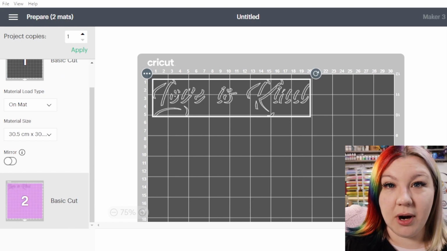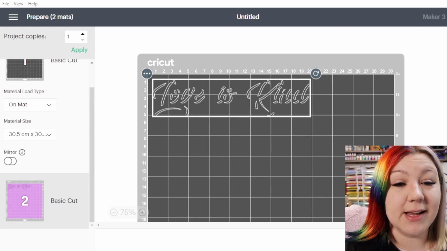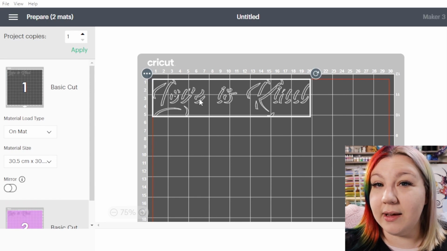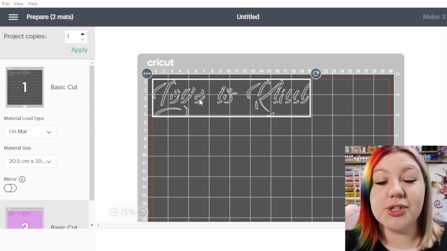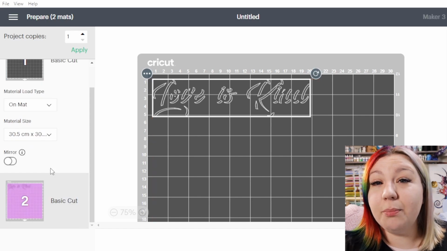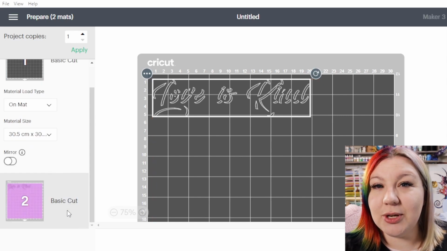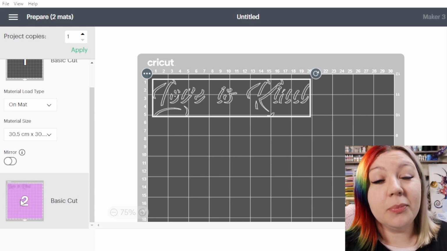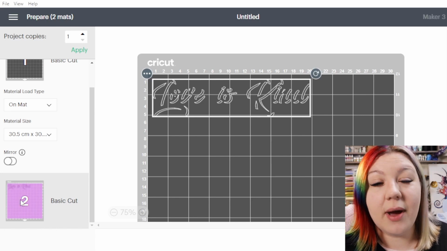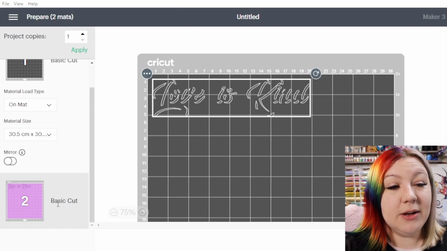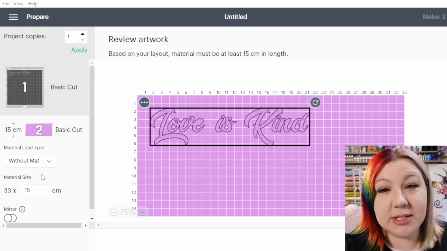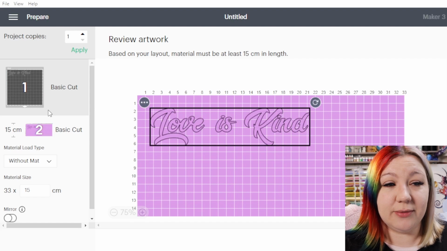Now, a very important part of cutting something on your Cricut is to get the right cut settings. First of all, we're going to be cutting the gray layer with a normal permanent vinyl. So we're going to be using a cutting mat, but for the purple layer, I'm actually going to be using a smart vinyl, which means that I'm going to be cutting on my Maker 3 or your Explore 3 if you have one, without a mat. So I'm going to select that layer, and I'm going to select without a mat on this side, so that the machine knows where to cut everything.